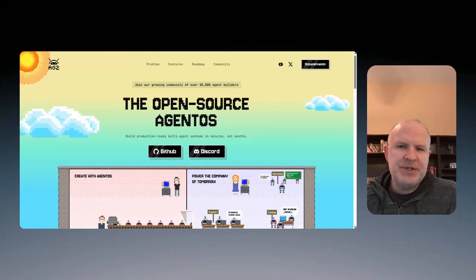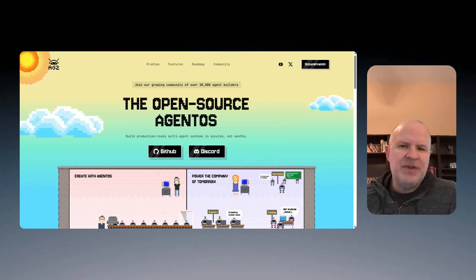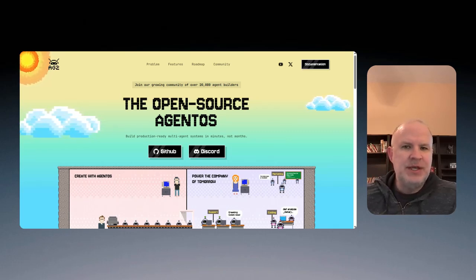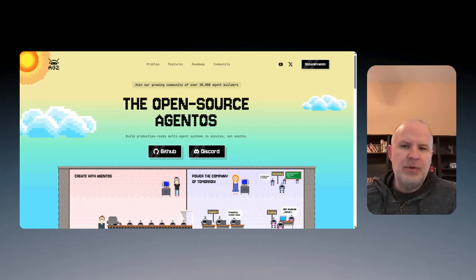I hope this demonstration was helpful. In an upcoming video, I'll show you how to assemble another team of intelligent AG2 agents to analyze these tables and generate a summary report with actionable recommendations.